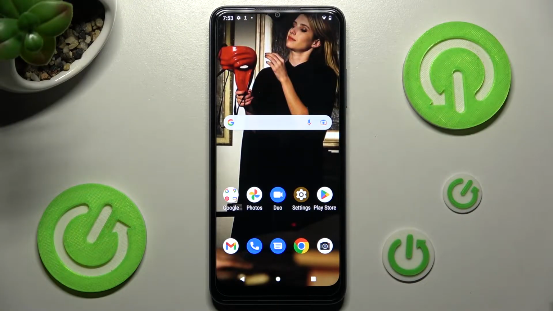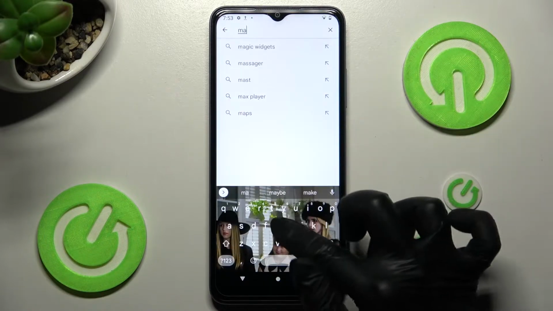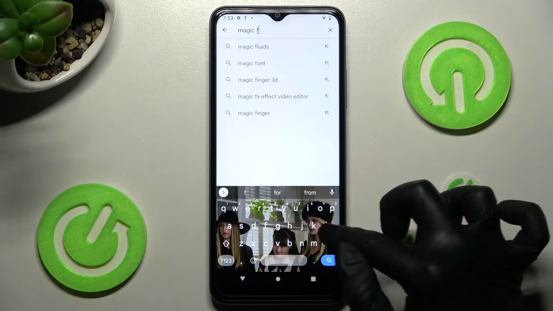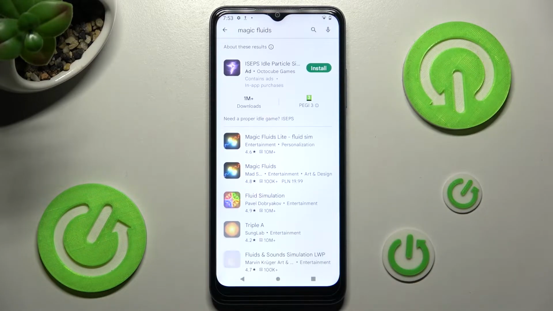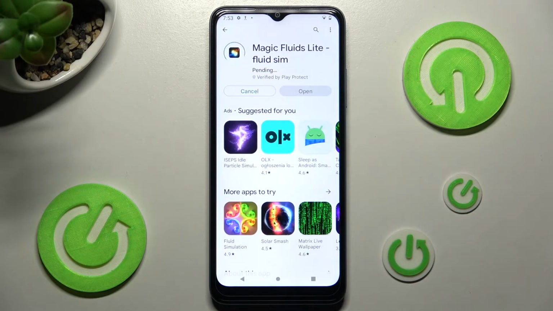Begin with opening Play Store. Now tap on the search bar and type in Magic Fluids. Then you need to get this app, this one, from this developer, and when it's ready, open it.